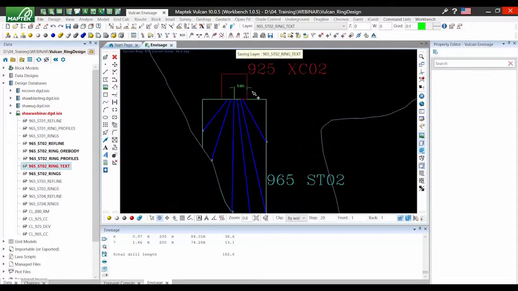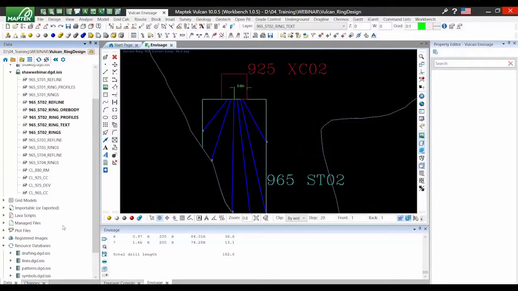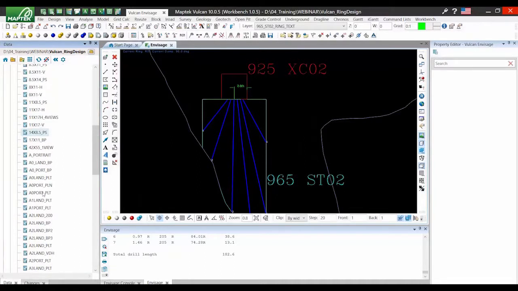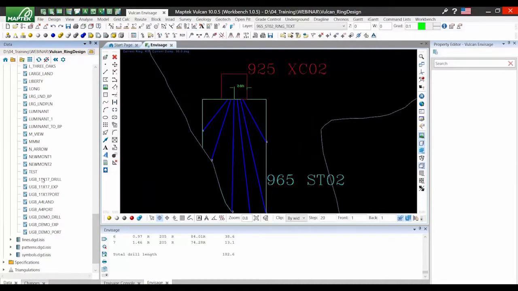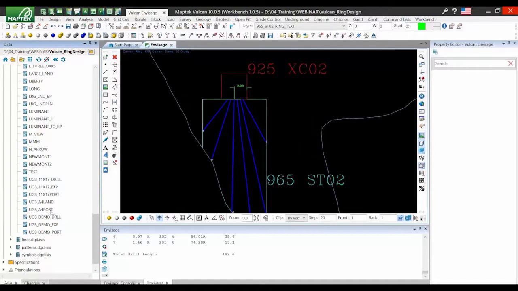So once you've got your sections all detailed, then you're ready to start plotting. Our drafting sheets for ring design are different from any other drafting sheet that you are typically using with, like, Plot All Wizard. I have some here in my resources folder. They are labeled with a UGB, so I know that they're for underground drill and blast. Let's take a look at a basic one.